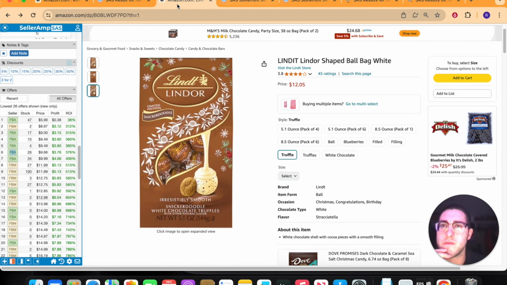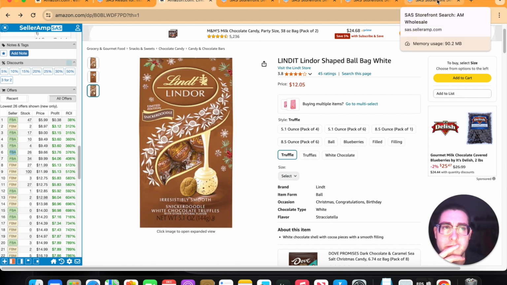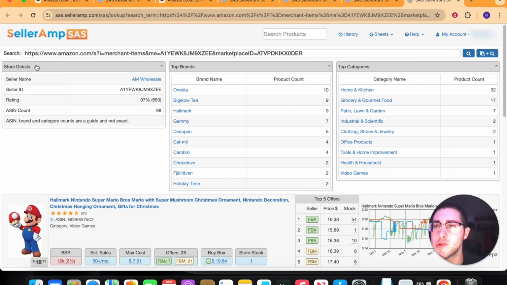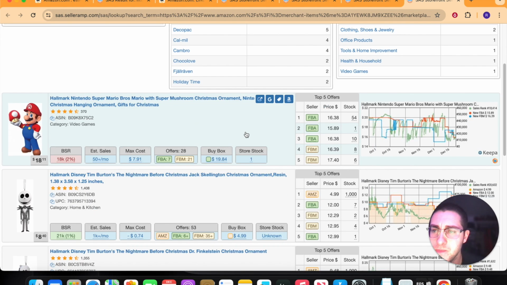All right, so I have 1, 2, 3, 4 storefronts open. And then I'll start scrolling. So SellerAmp is really cool when reverse sourcing. It'll show you all the seller details, and it'll show you the brand. So if you want to just go right to the brand, you can just press it and it'll show you what they have. It'll show you the categories here, and your Google Sheets will be here, and your history. So everything will be right here.